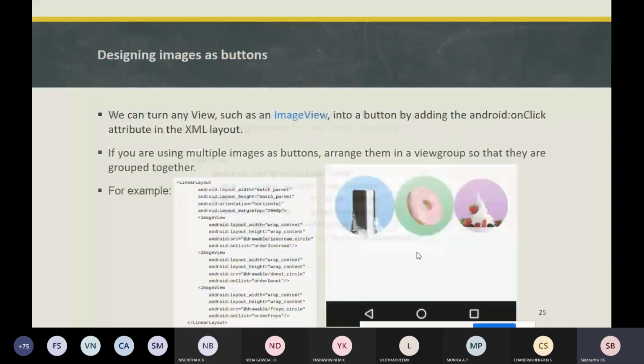Now, designing images as buttons. As we have seen in some applications, there is a button that is an image. If you click on the image, it goes to some other activity or performs some particular action. So how do we design images as buttons? You can turn any view, such as an image view, into a button. When you are using an image as a button, you can go for an image view. You turn this view into a button by adding the onClick attribute in the XML layout. So you should use an onClick attribute. Okay.